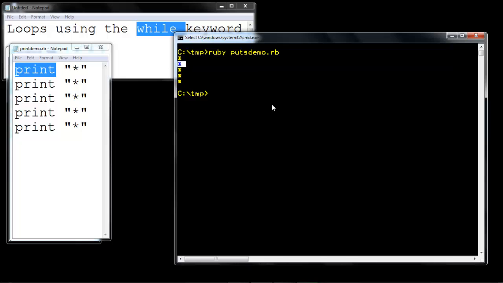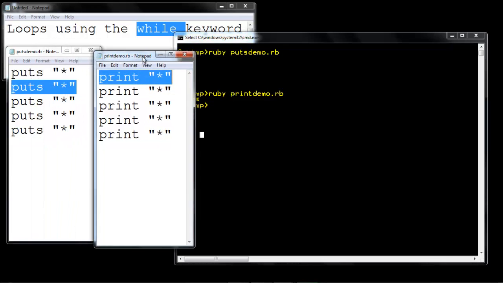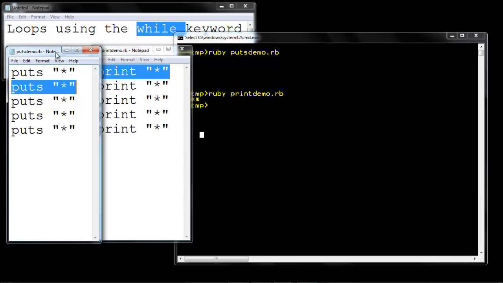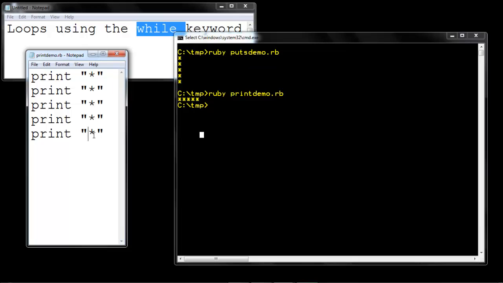I'm going to run print demo.rb. That's the difference. When the first statement runs, the first star gets printed out, but the cursor remains on the same row. There's no new line inserted. So in some cases, you may want to use print instead of puts. Okay, let's get rid of this puts thing. Let's take a look at this print demo.rb.